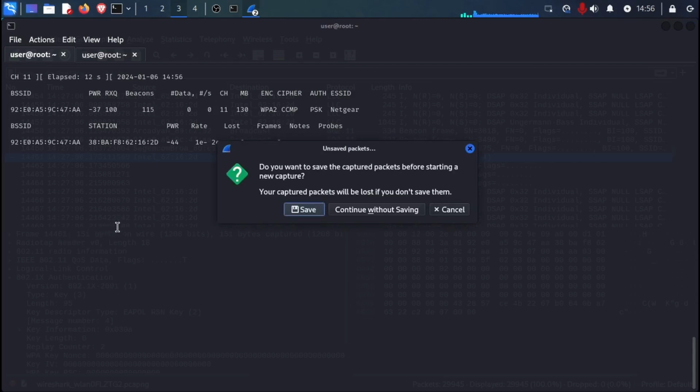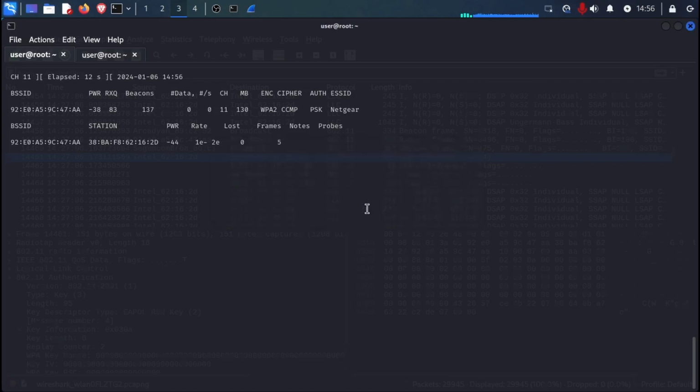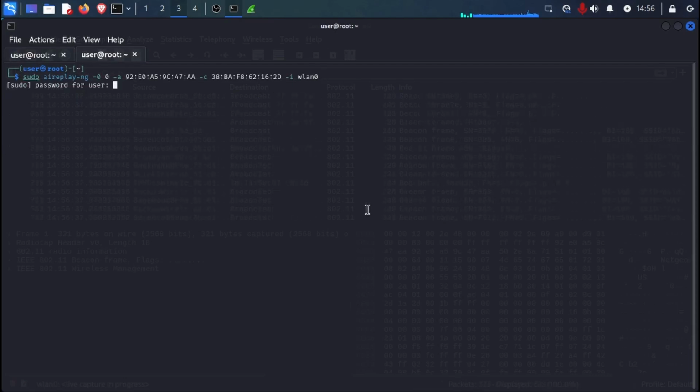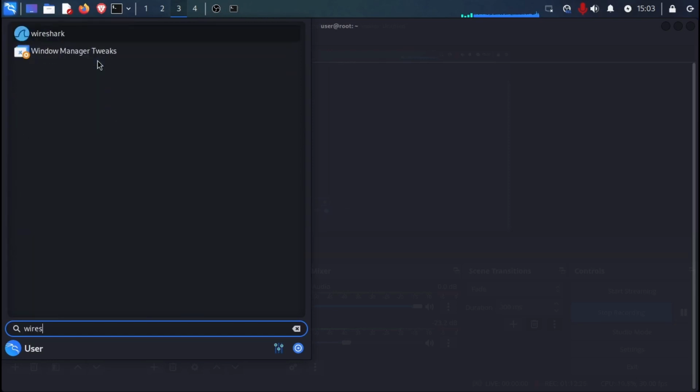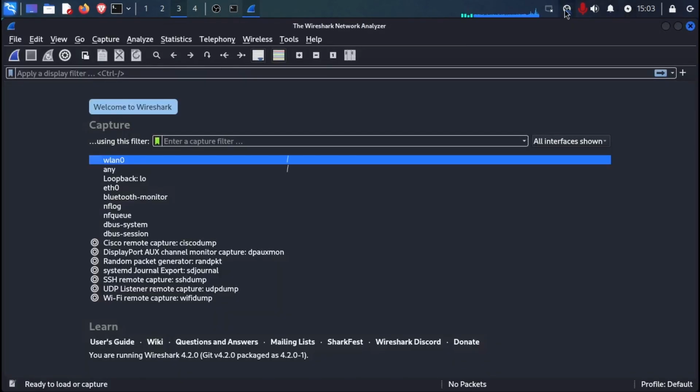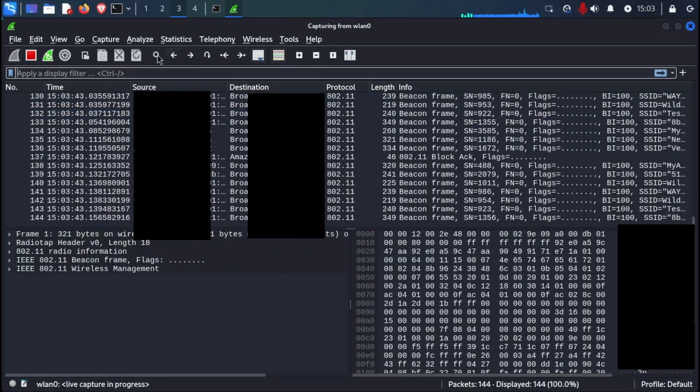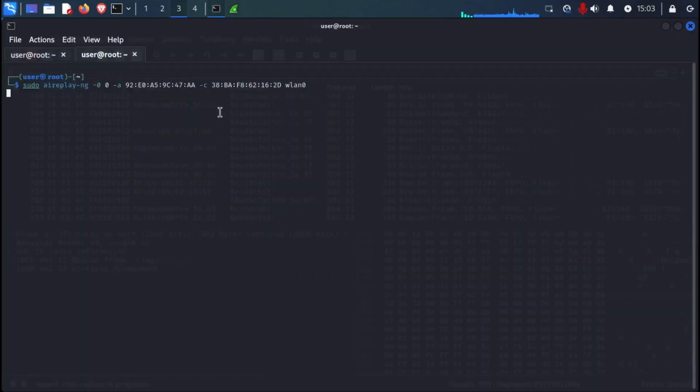Going to continue without saving. That's for Wireshark, by the way. And then we're just going to send the... no replay interface specified, without the dash I flag. So let's get Wireshark up and running, and let's start the attack.